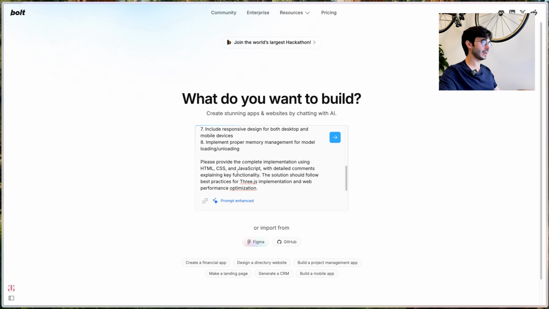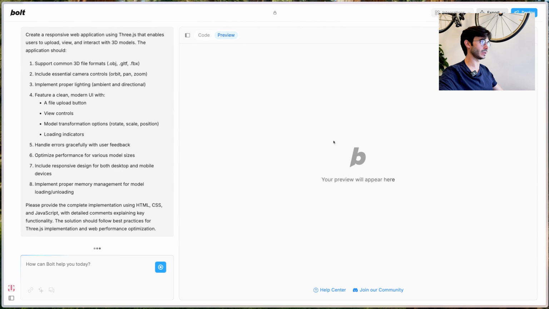And then at the very end, it explains that it should give you a complete implementation using HTML, CSS, and JavaScript. I am going to run this just so we see what we get, but I am also going to show you the prompt I have prepared using the basis of this to create the project that I am going to run through in this tutorial.